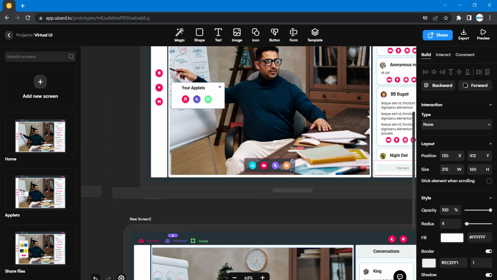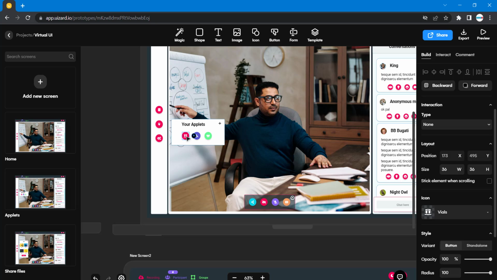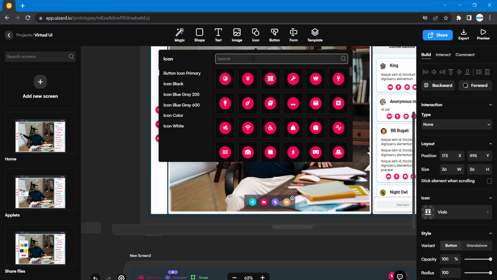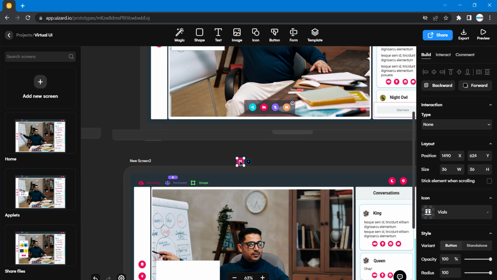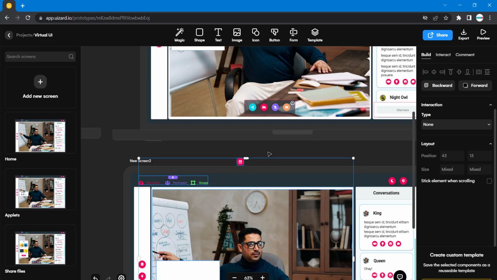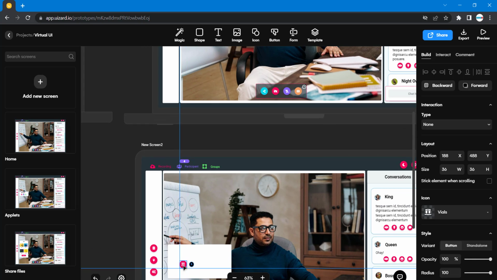So our first icon is going to be the files. I don't know what files look like, but you can use any icons of your choice. So files looks like a test tube, probably an icon for sharing scientific stuff.